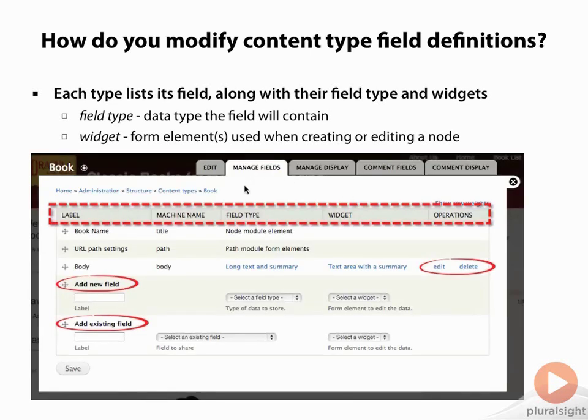On the Manage Fields tab, you'll see the label, which is the name description for that field, and the machine name, which is the internal variable name for the field. Those are normally automatically created by Drupal, and you would just stick with those names unless you had a good reason to change them. Then there's the field type, which is the data type it's going to capture, and a widget, which you may have a choice about depending on the kind of field you're working with, as we'll see. You'd also be able to edit or delete any given field. Later, we're going to look at adding new fields and reusing existing fields as well.